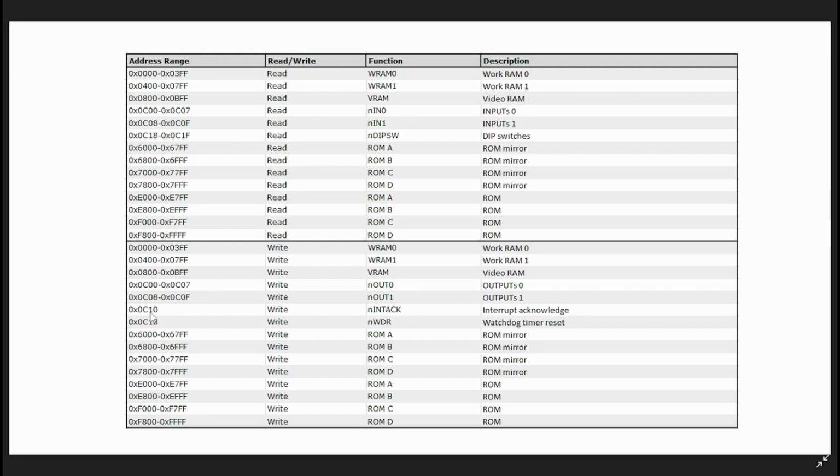0C10 is the interrupt acknowledge, and that's something we'll just get into in a future episode about what that's doing. The 0C18 is the watchdog reset. So that's what we talked about, is effectively that's a way of making sure that the system isn't going to reset all the time. So that's good.